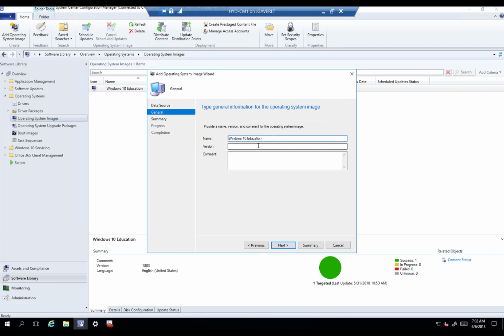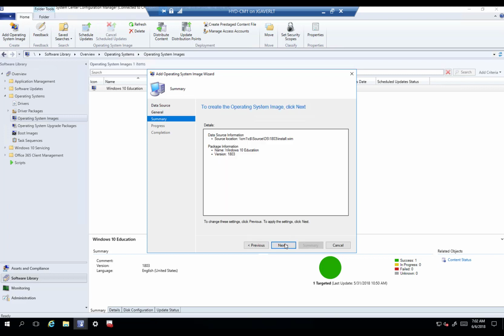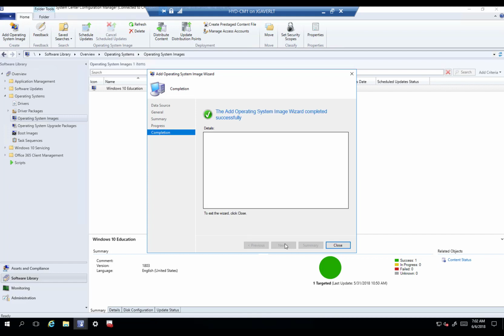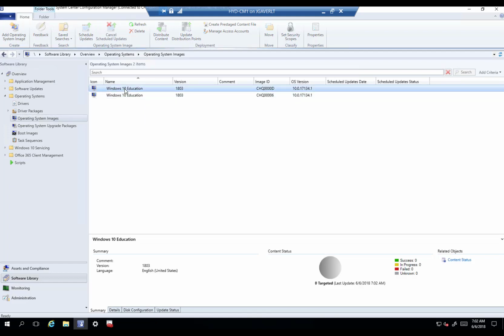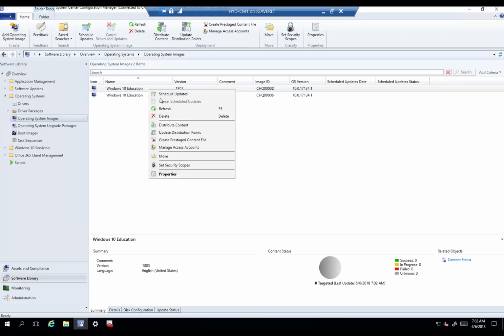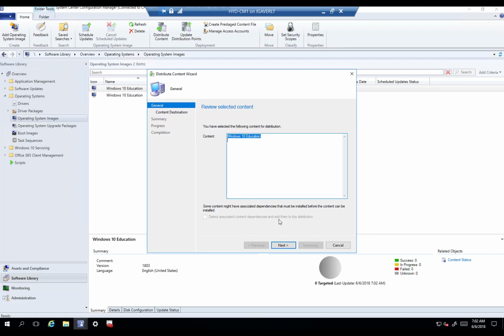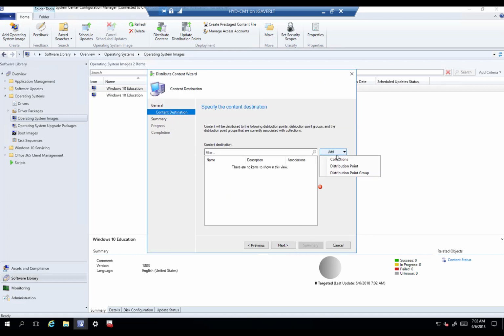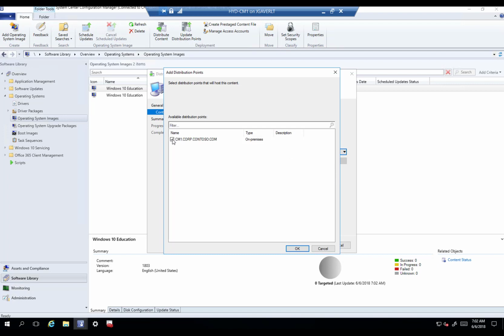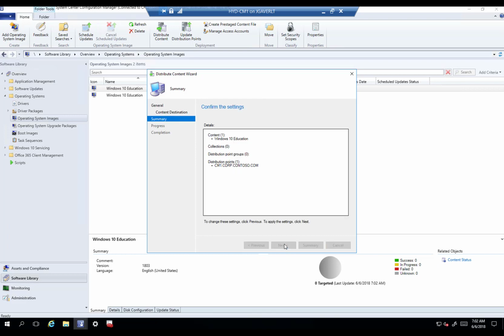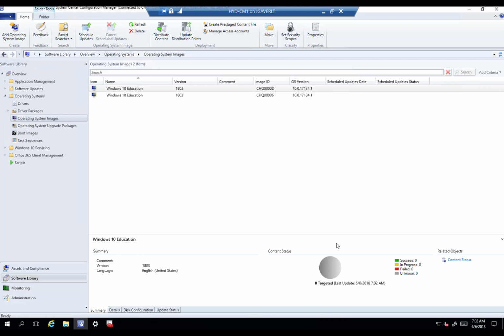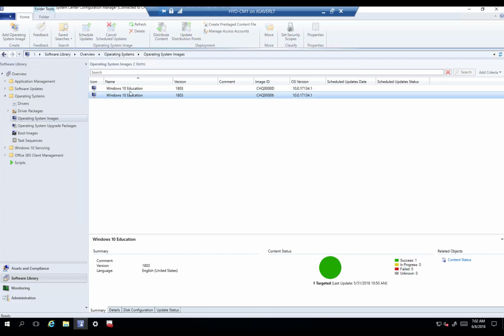So it automatically knows this is Windows 10 Education. I like to put in a note of what version. So after you bring in that operating system version or edition, you see how this is gray down here? You have to then right click and distribute the content and get it on your distribution point or distribution points if you have multiple in your environment. And this will take you through to a quick summary and then close. So I've already brought this one in here.